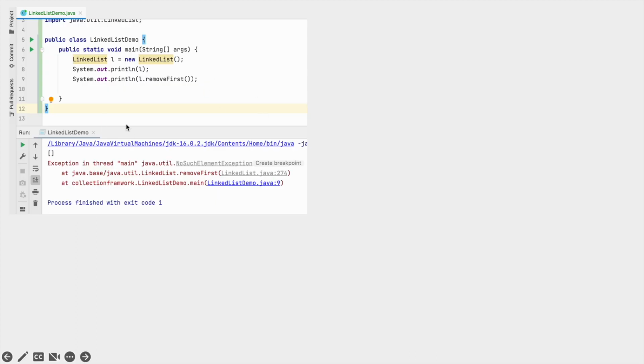So if you see in this example, we have created an empty list and we are trying to remove the first element. It gives NoSuchElementException because there is no element. If we try to remove the last element also, it will give the same exception, NoSuchElementException.